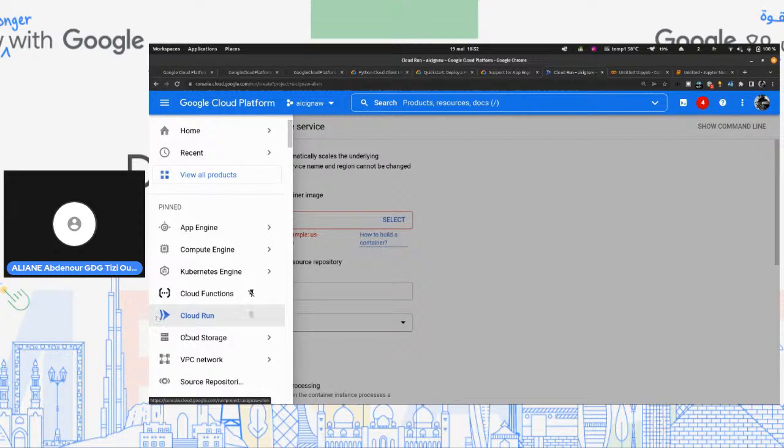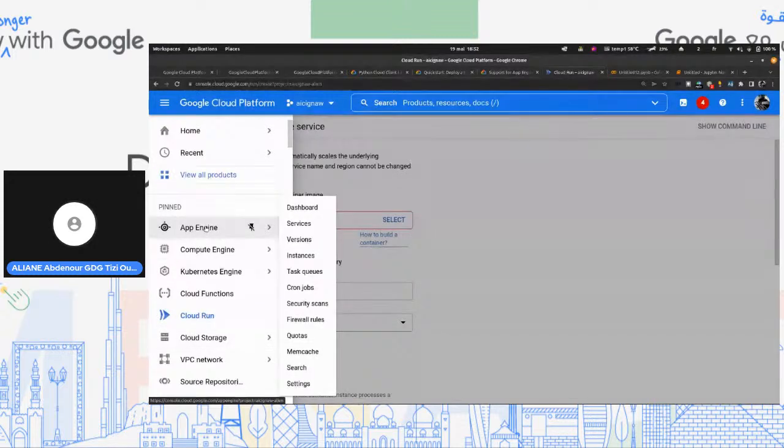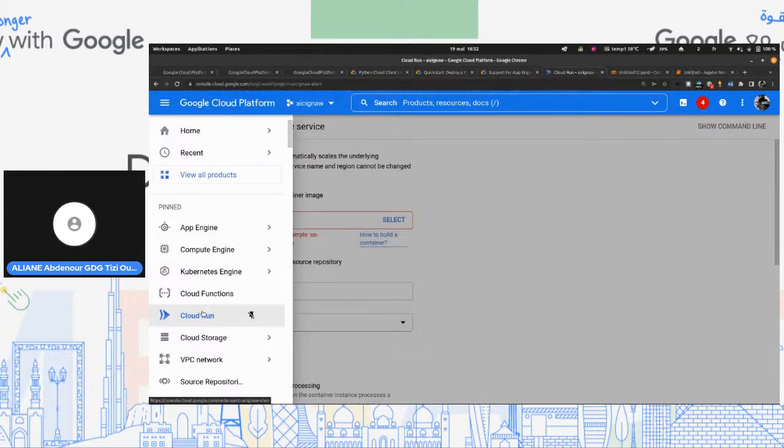If you want to run your code the way you like it in App Engine, but in the 2022 way, then you go with Cloud Run. You don't need to worry about containers, but this is what we call container as a service. So in reality, it creates a container.